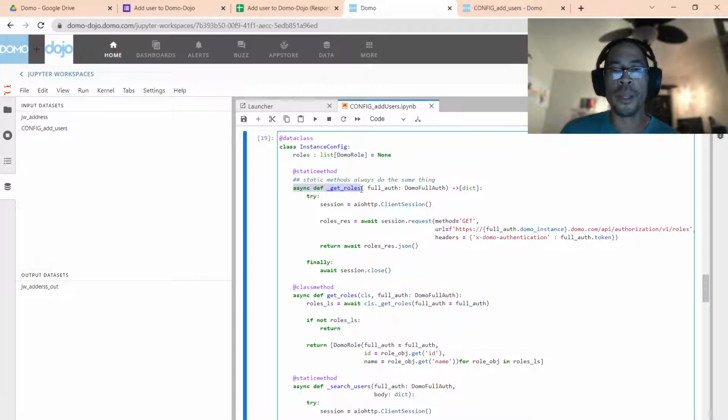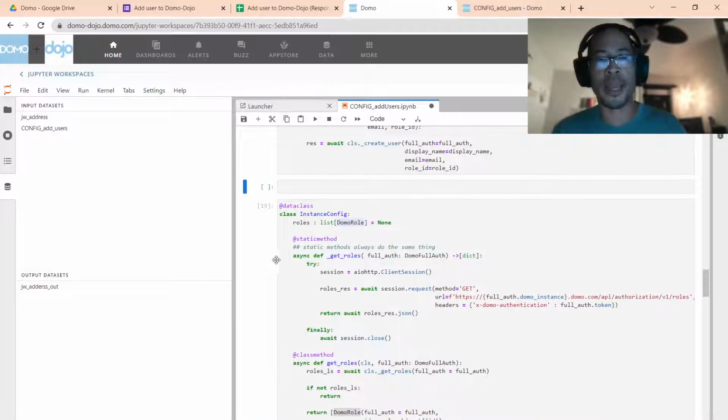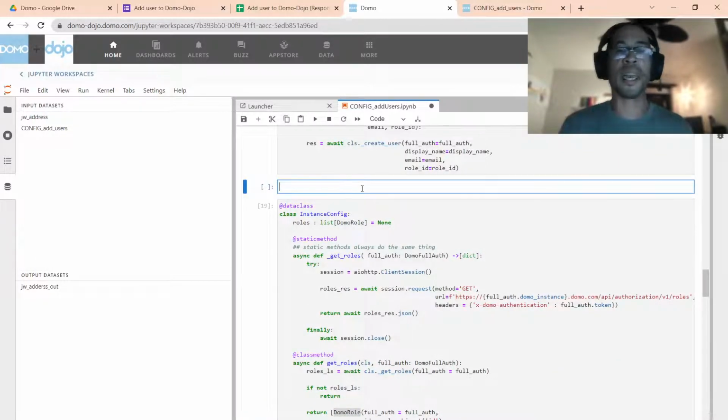How does that work? Well, when you call get roles, you're going to get a response. You're going to get a JSON list or a list of JSON objects back. That's what happens when you request _get_roles with the underscore. If you call the public or the exposed method, after I get a list of JSON back, I'm going to turn that list into a list of Domo roles. No, I said roles way too many times. That's probably confusing, so let's just see it in action.